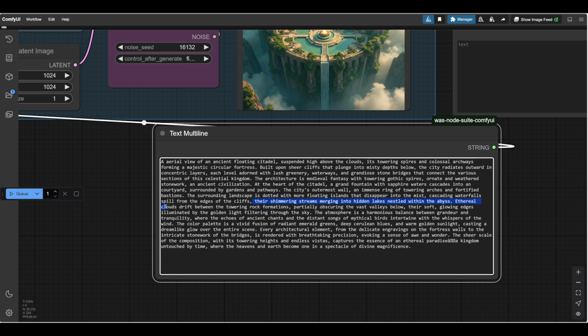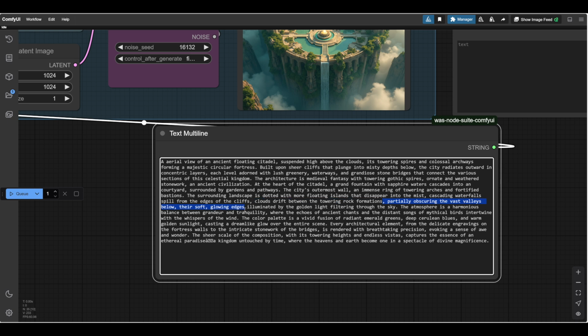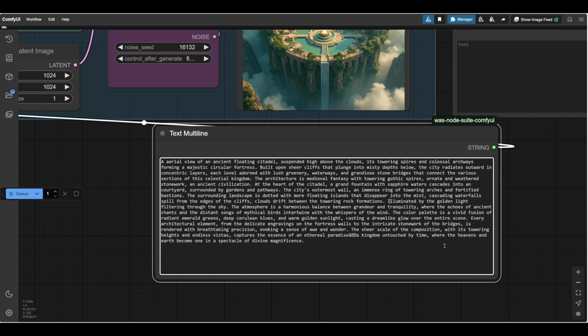Ethereal clouds. I'm going to get rid of that. So you see where I'm cutting. And the golden light filtering through the sky? Why does it have to filter through the sky? This is an LLM prompt, I would imagine. I'm sorry if this is your prompt and your mythical birds.